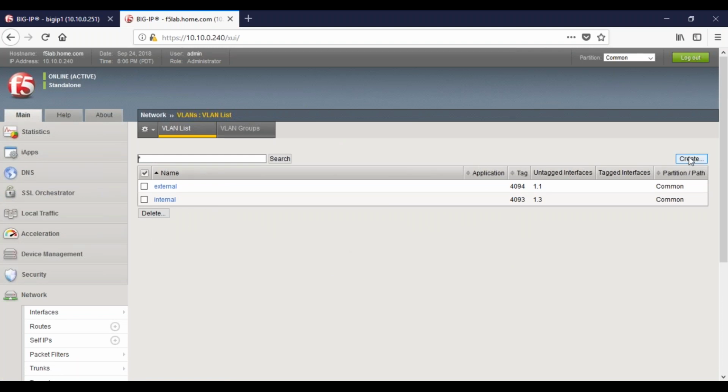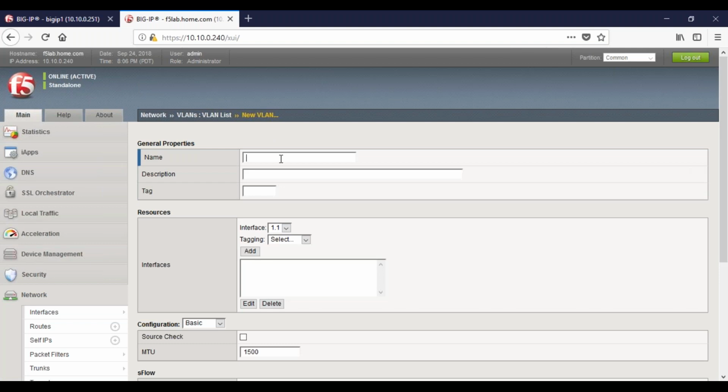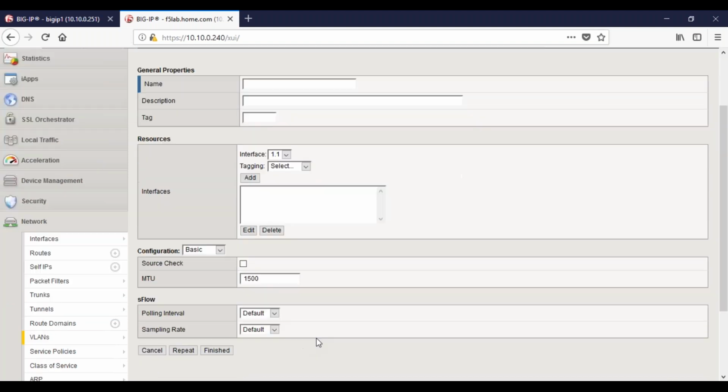Now let me show you the steps for creating a new VLAN. So click on create. You give it a specific name. With this VLAN, what interface are you trying to map to? Select that interface. Choose, let's say, tagged or untagged. And after this, you click on finished. So that VLAN will get created.